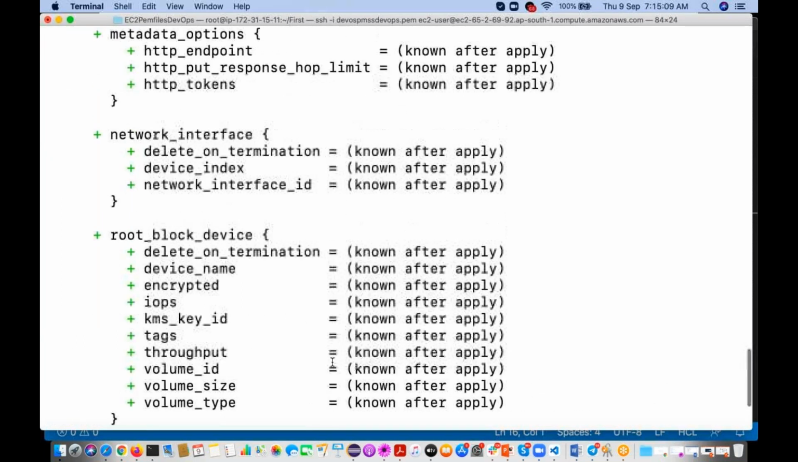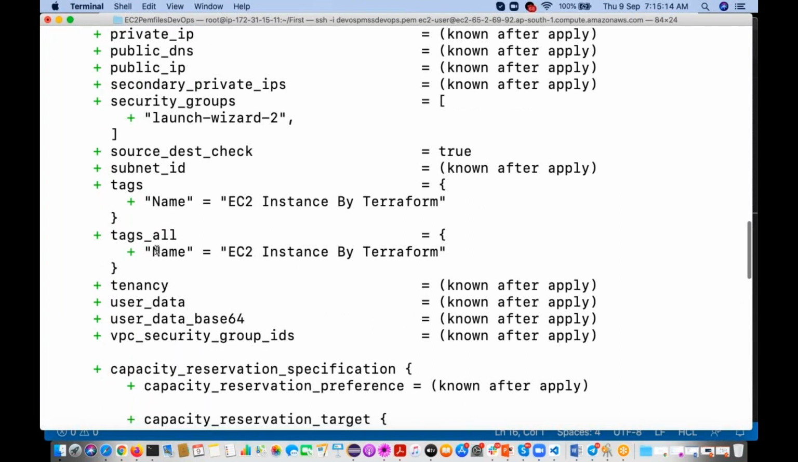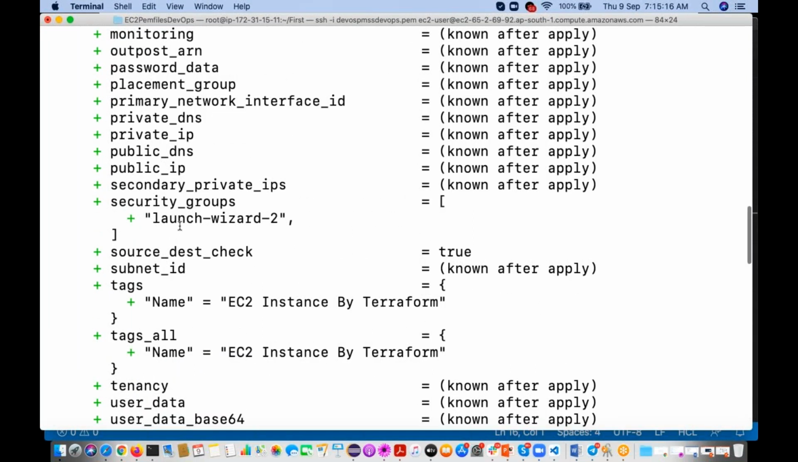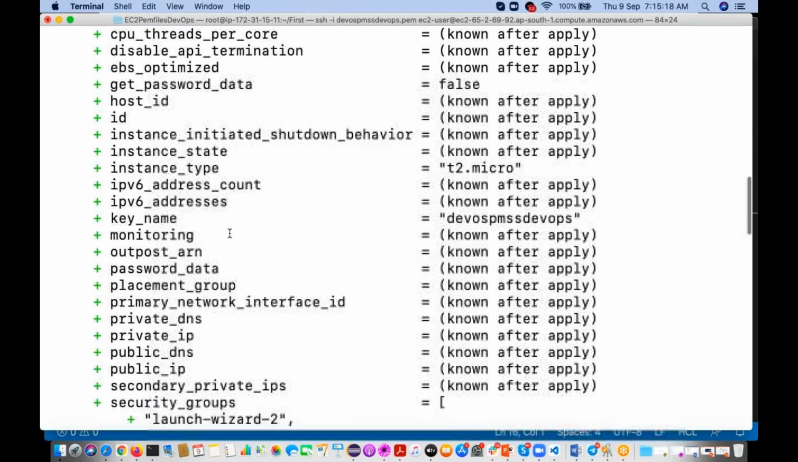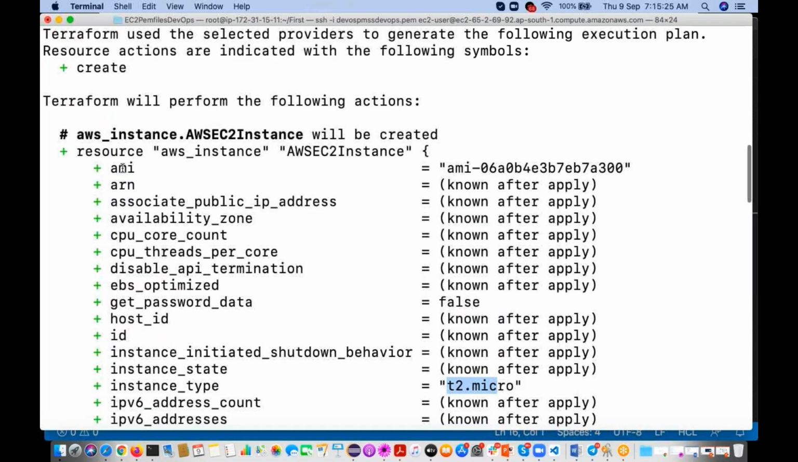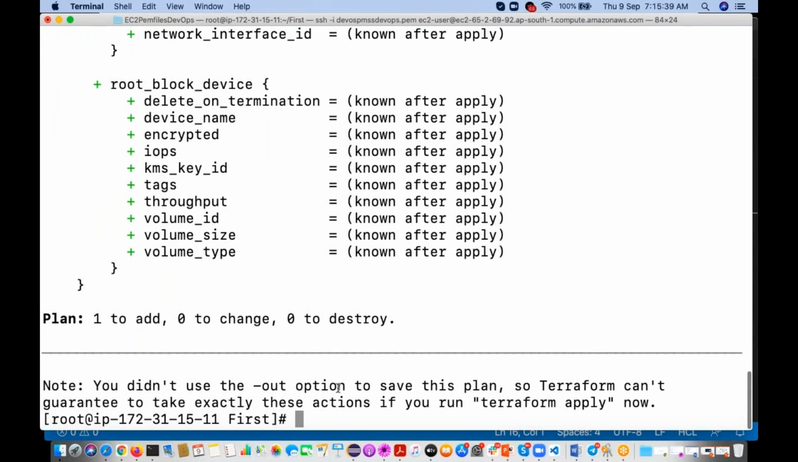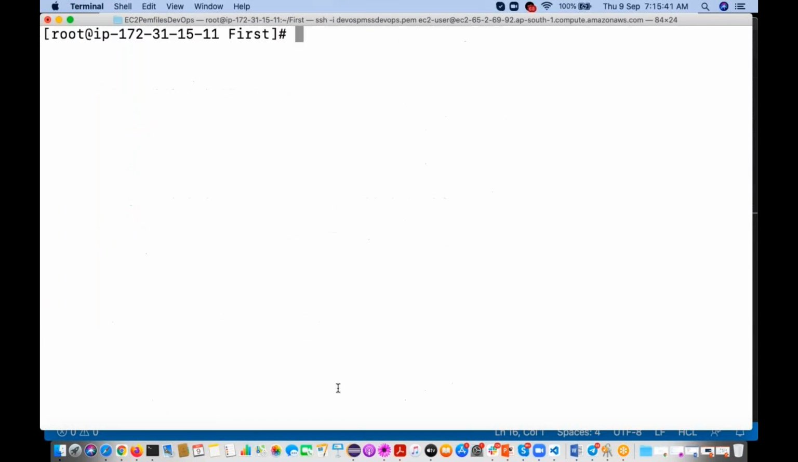See, these are the things that are going to happen. It is going to create with this name. Whatever the IP address, see, instance type is t2.micro. These are the AMI, this is the AMI it is going to use, right? So Terraform will perform the following actions, right? See, it is giving all the things it is going to do. Now, okay, I have gone through that one.